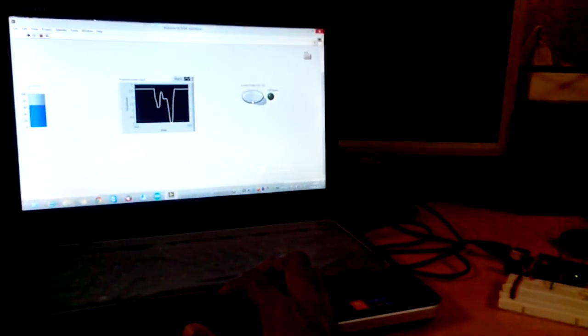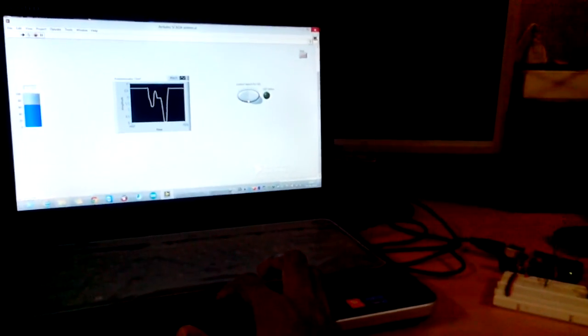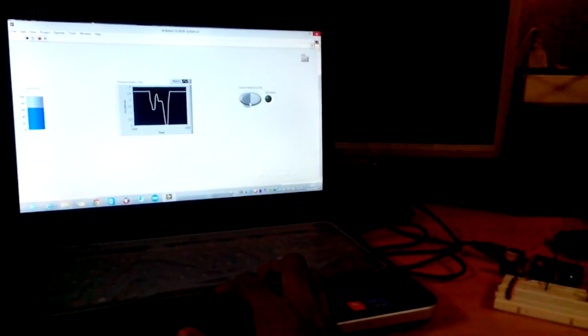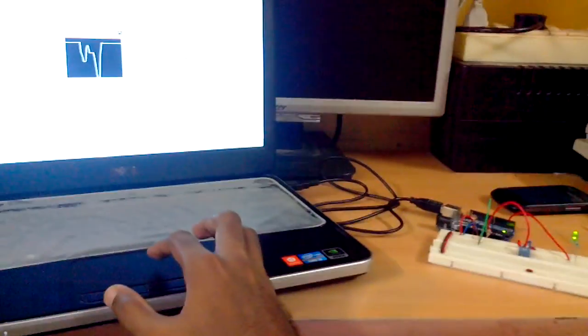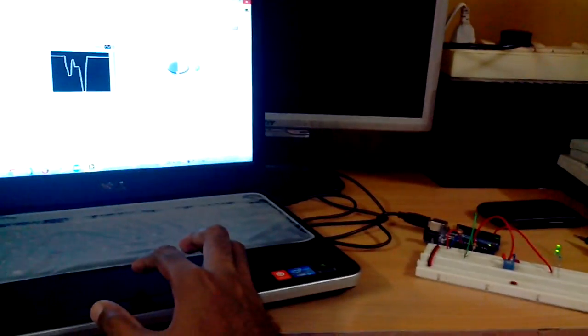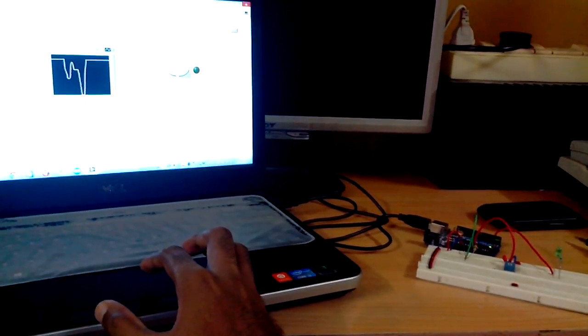And the control switch, when I click on the control switch the LED is turned on. The same way when I turn it off the LED goes off and the LED status shows it.